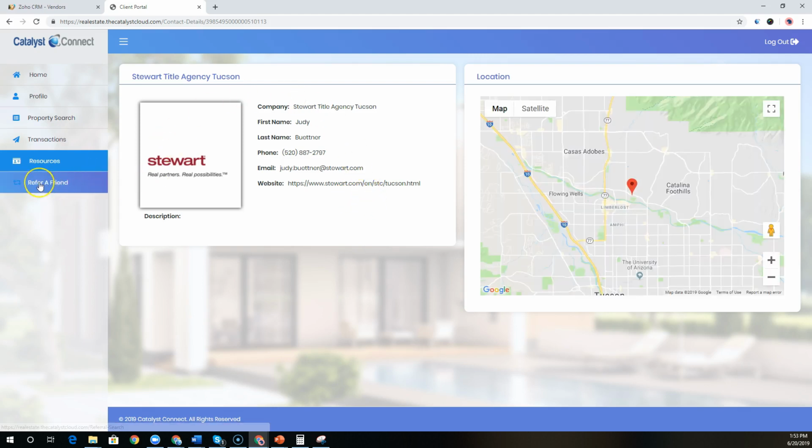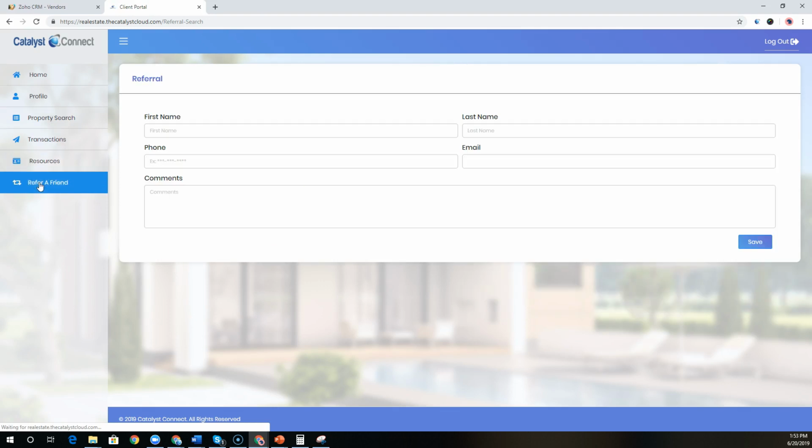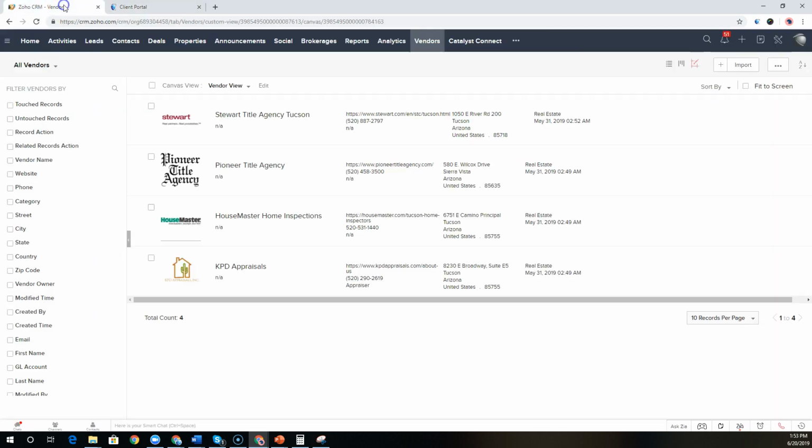We also have the ability for that client to easily send referrals to this agent by just typing in the referral information here, which will then add a contact record to the CRM.